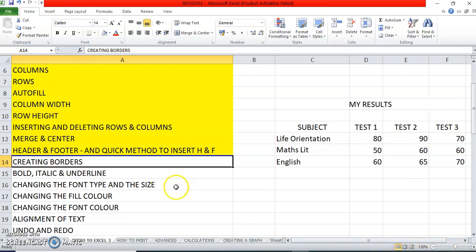is there are two methods. So the first is the highlighting method and the next one is the drawing method. So often I find that students prefer the drawing method. However, I'd like to show you both methods and you can decide which one you prefer.